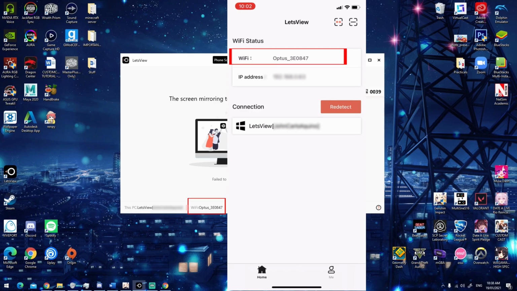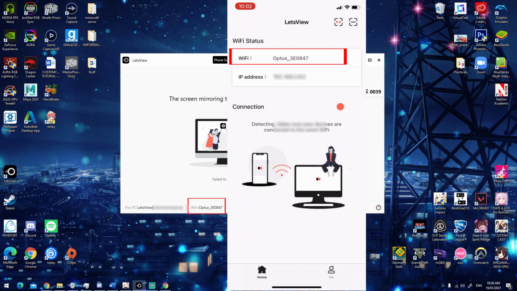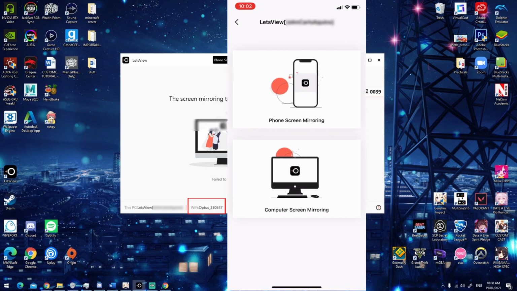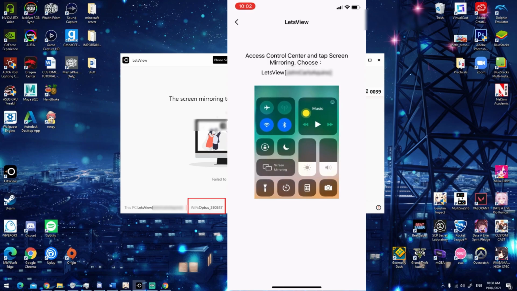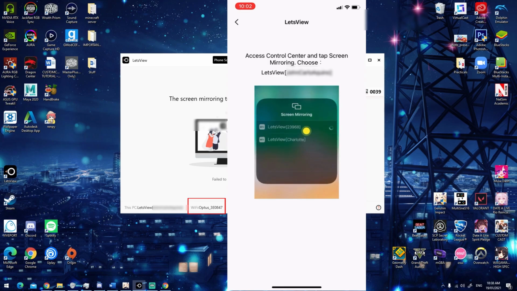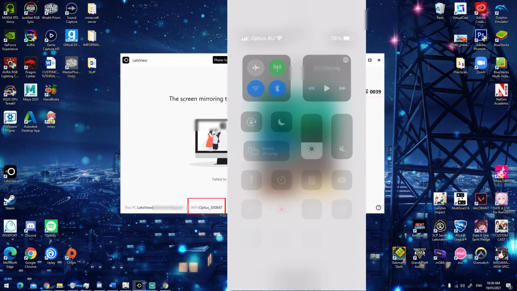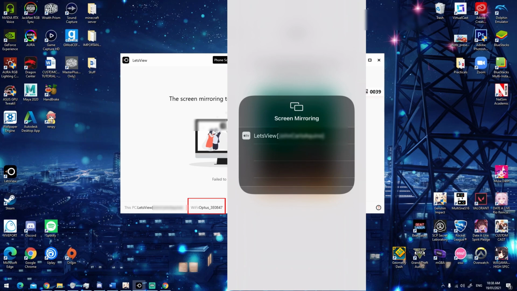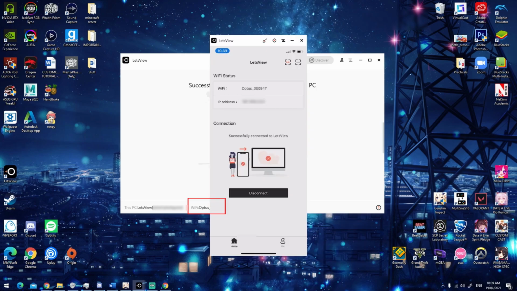To mirror your device, start by clicking Redetect. You should now see the prefix LetsView followed by the name of your PC device and a Windows logo. Click that. Next, click Phone Screen Mirroring as shown there. On iOS, you'll be prompted to bring up the Control Center on your Apple device as shown in the illustration. For Android users, it will be different, so ensure you follow those steps. On Control Center, select Screen Mirror, then your device. You should now see your phone screen output to your computer as shown here.